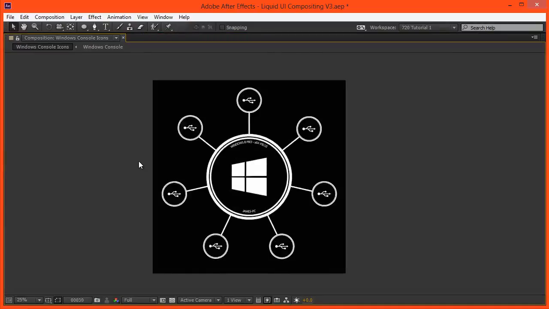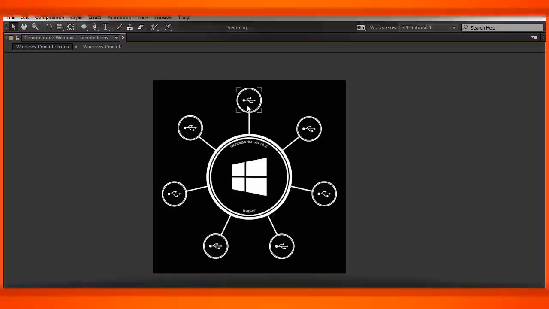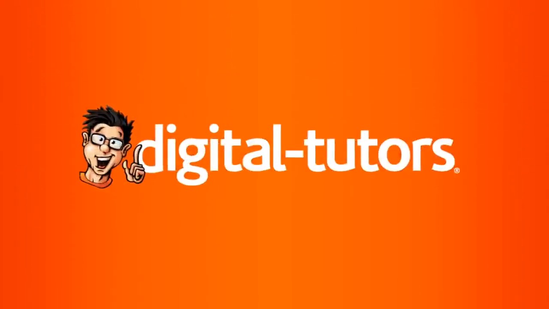And in the next lesson, what we'll do is come in and replace these different icons with some different designs.